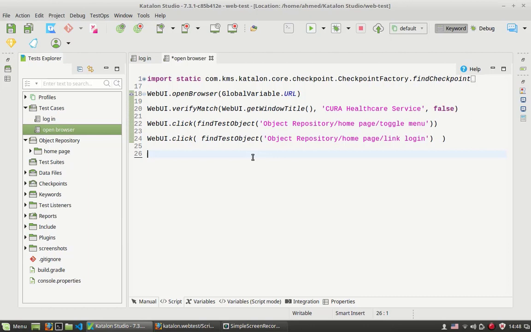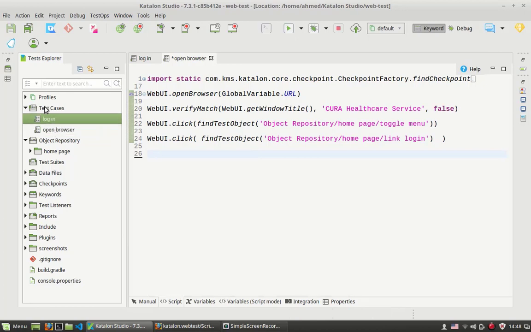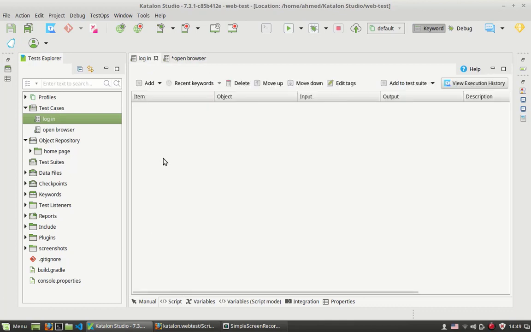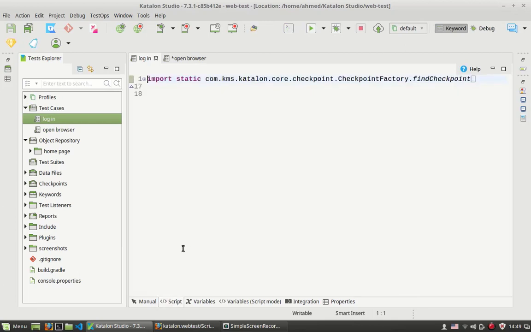In the last video we created a test automation project for our test application. In this video I'm going to create a new test case for the login page. So from this left side panel, create a new test case called login. So this is my test case. Let's move to script mode.